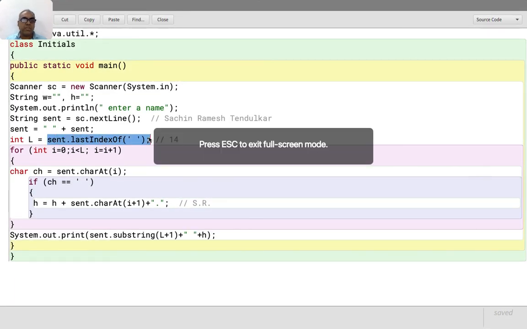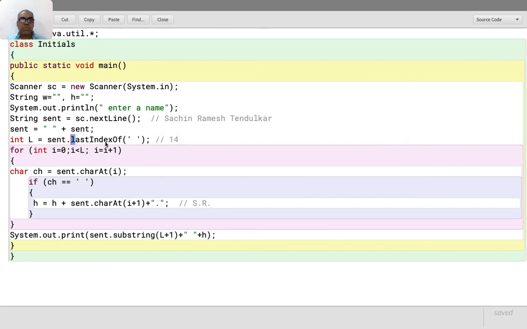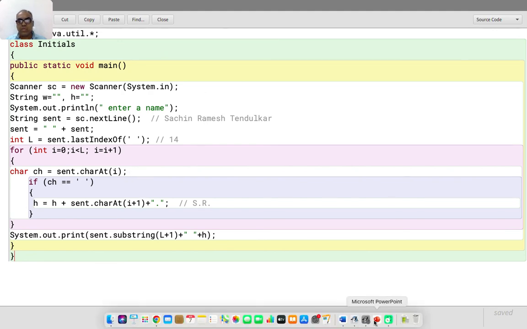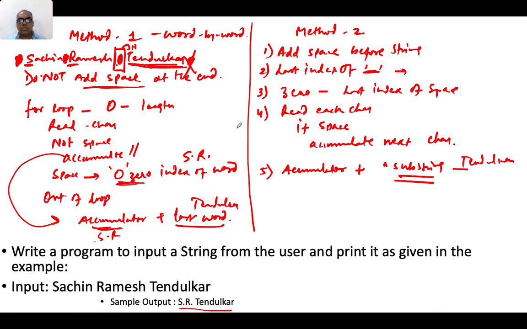So there is a use of indexOf, and there is a use of dot substring as well. In case you don't know this, you must go back and refer to these functions before you come in here. Then you will know how to make use of it. I hope you guys have understood this concept, both the methods. Thank you very much.